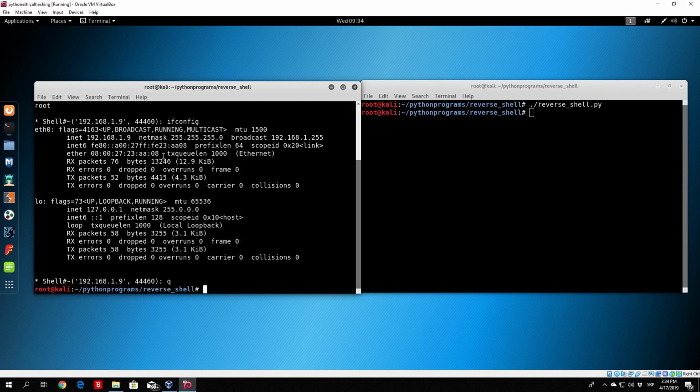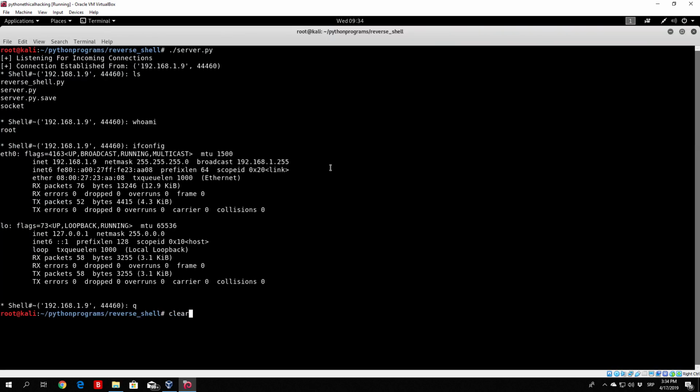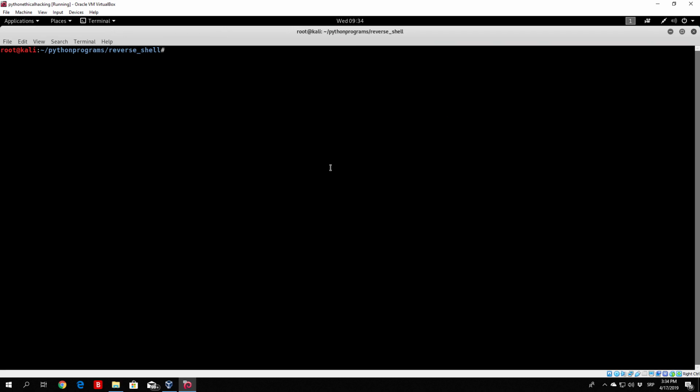Also, if we specify Q, it will quit both of our programs, and we know that we successfully created the reverse shell that is now able to execute commands in the target system. So for now, we did a pretty good job at creating the server-side code and the reverse shell side code.